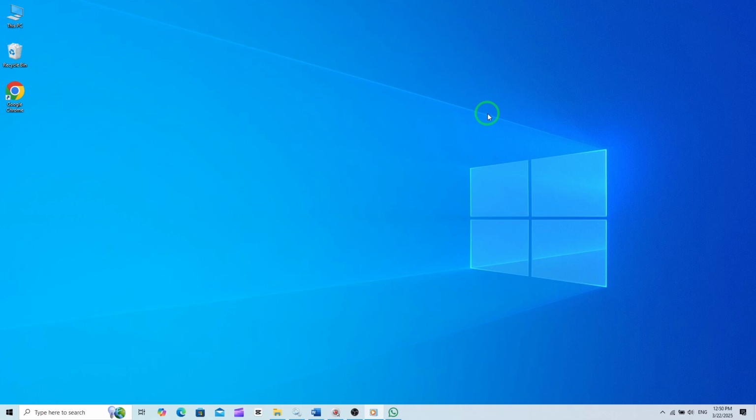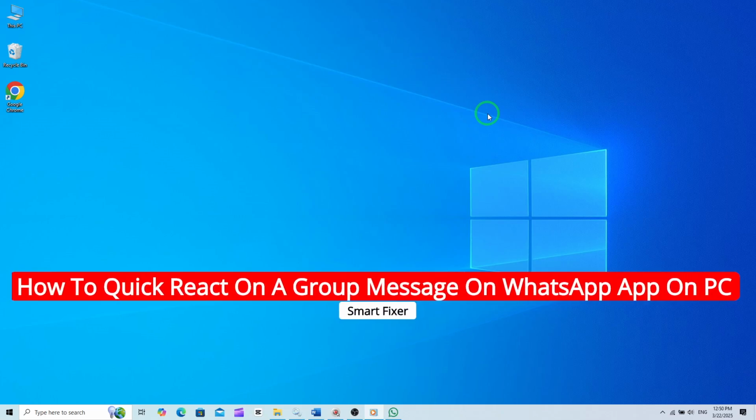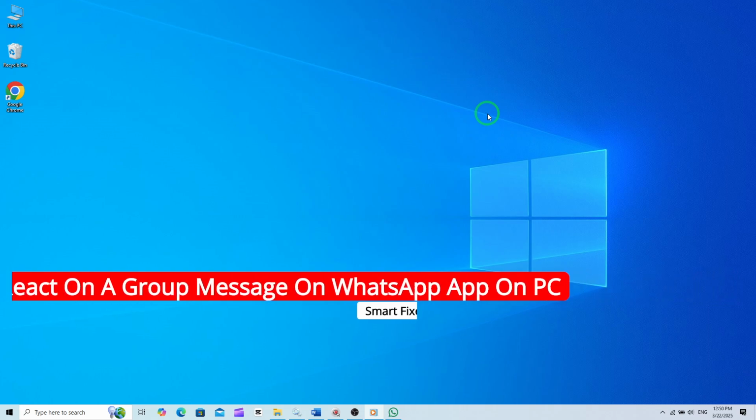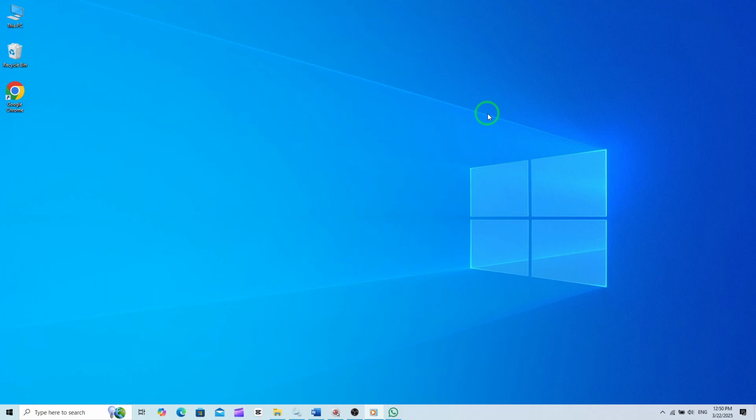Welcome to our latest tutorial on how to quickly react to group messages on WhatsApp using your PC. With the new update, you can now add a personal touch to your group chats by using emoji reactions directly from your computer. Let's dive into the simple steps to get you started.